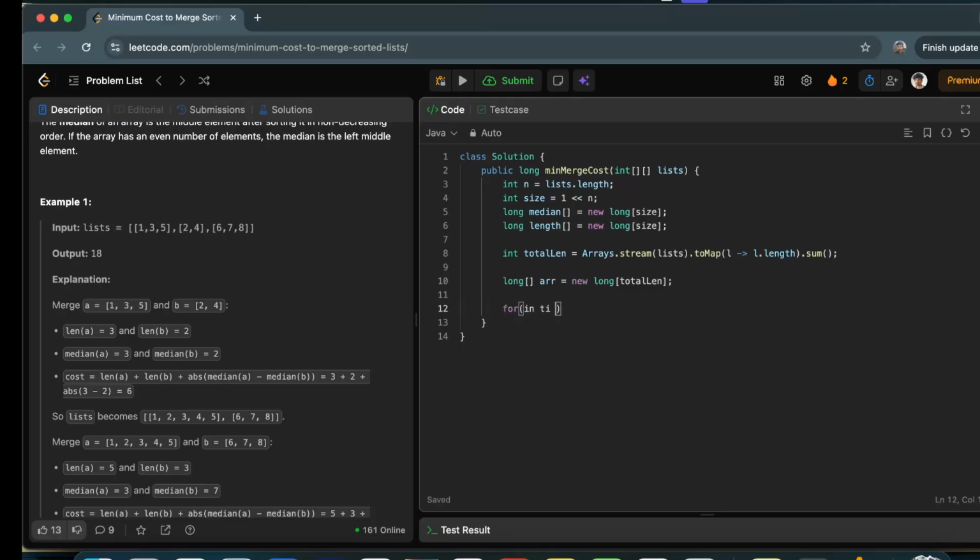Now we can run a for loop for int mask, which starts from one, because we don't have to bother about mask 0. We don't want to consider none of the lists, that is not the case we are looking for. So mask starts from one and goes all the way to size, mask plus plus. Inside this, let's run another for loop to check which particular lists we are considering in that particular mask.